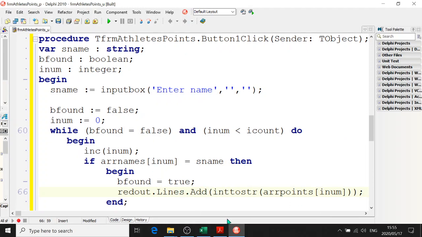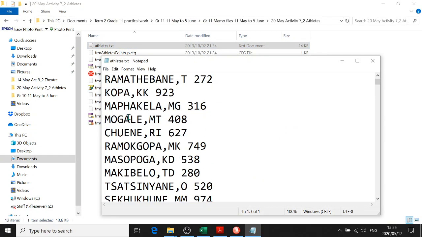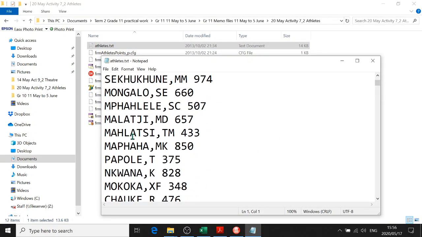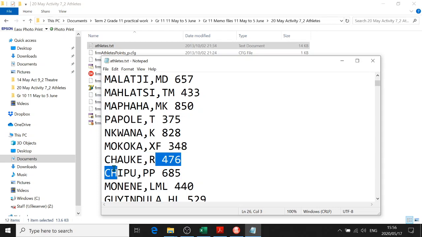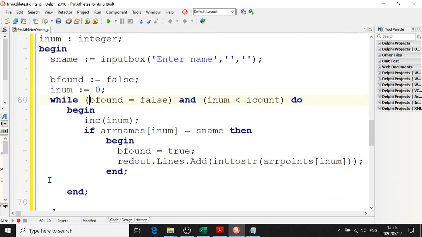We're going to search through the whole array. Imagine that this text file is the array. We search through each one. When you come to R Chalk, there he is, then we're going to display 476. We're going to stop when we get that one, because this is line 25, and you don't want to go all the way to 878. The processor is going to do too much work. So we have to stop the while loop when we find the match of names in arr names.